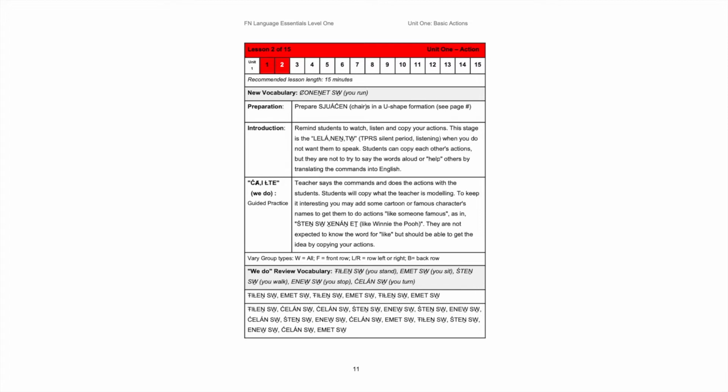The new vocabulary for this lesson is kwaningit, which is up here. We're going to be doing a bit of review before we get into new vocab. The vocabulary that they would have done in lesson 1 is titlangs, amits, stangs, anochs, and chalanes. We're going to be going through those just as a warm-up, and then we're going to go into the new vocab.